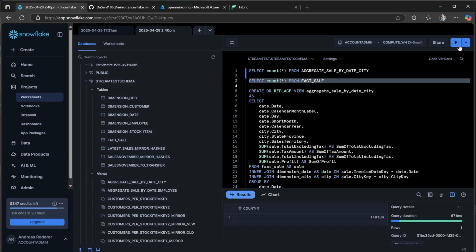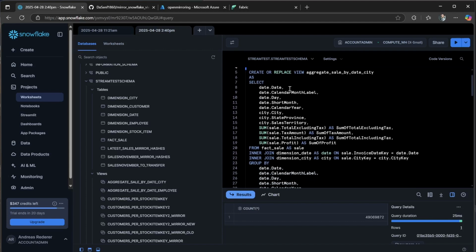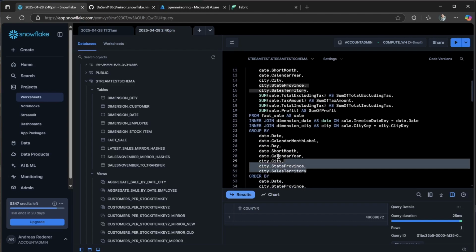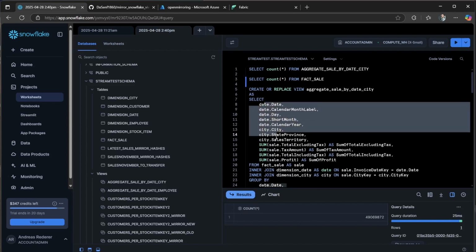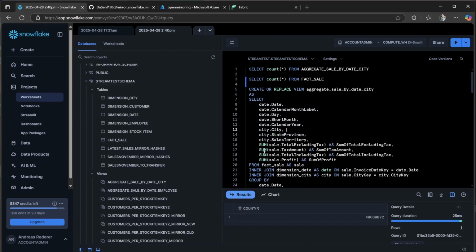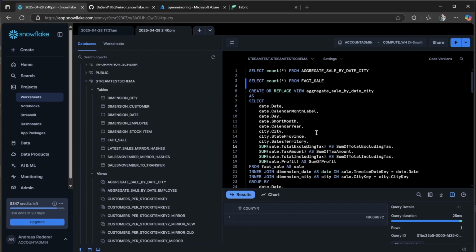So I have this fact table here in the middle with about 49 million rows. And I created this very nice view here, which aggregates my sales. So basically taking this fact table about sales, joining it with those dimensional tables, and then doing some kind of aggregations, where I have the group by fields, but also some kind of sum of sales or other metrics I want to see in this view.